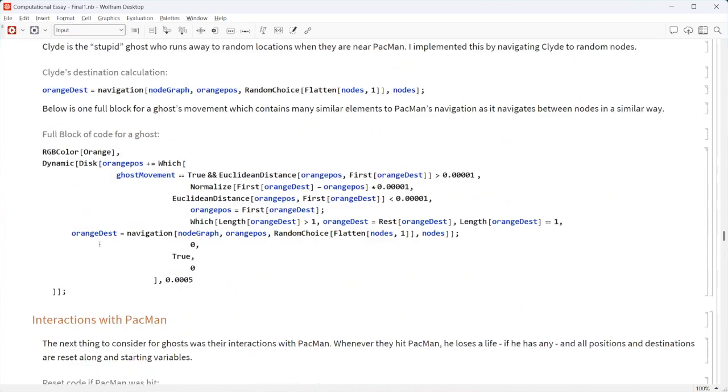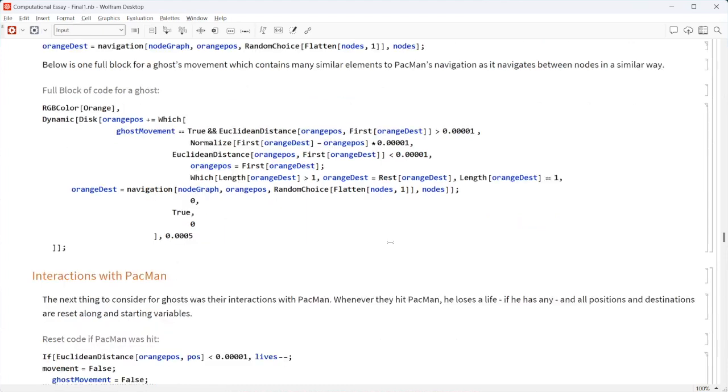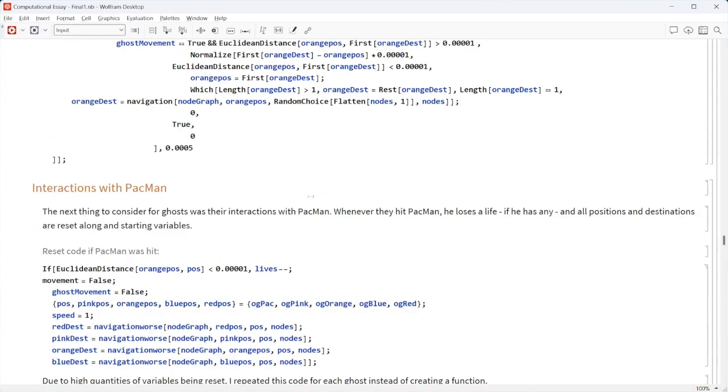So here's kind of a full block of code for Ghost. It doesn't run here, it has to run from the main function, but it's kind of just how the Ghost functions worked. Could you explain just the logic behind that function?